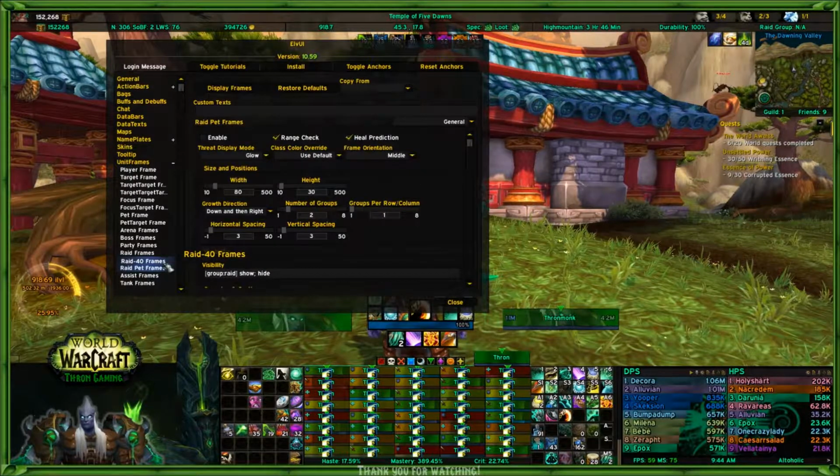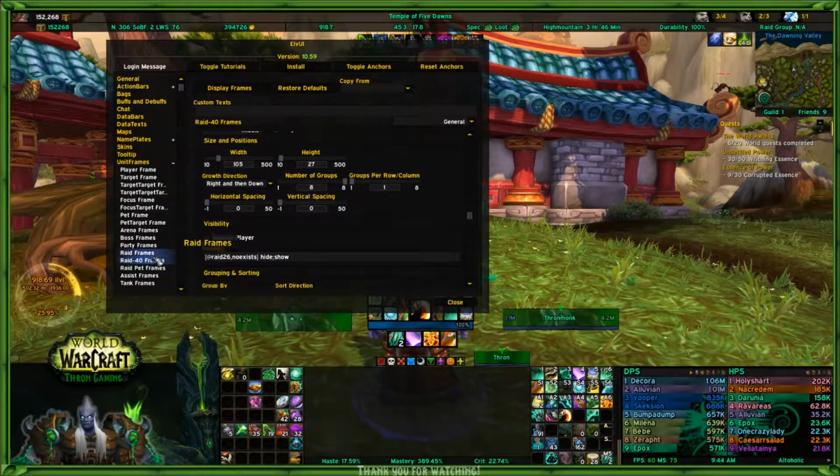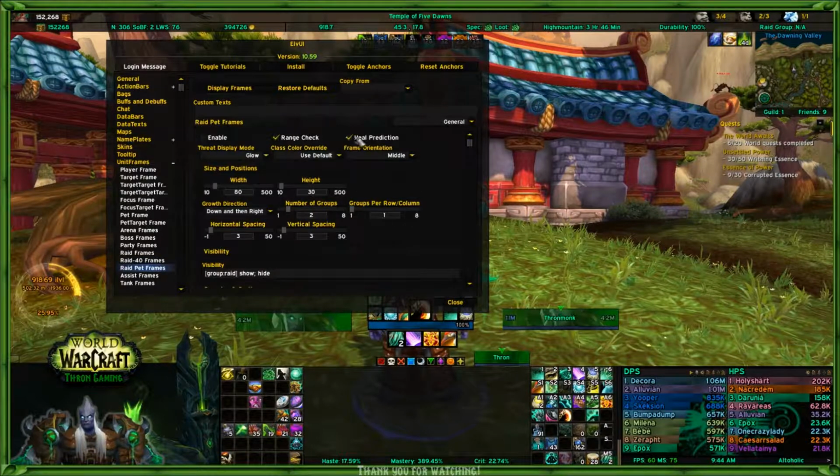Raid pets. Actually, let's go hide this one. Display frame off. Raid pets. Again, you can have your raid pets enabled if you want. I don't. If you do, then you have to decide where they're going to be because, for example, right here is where all of mine are.